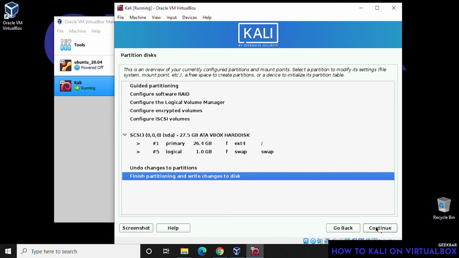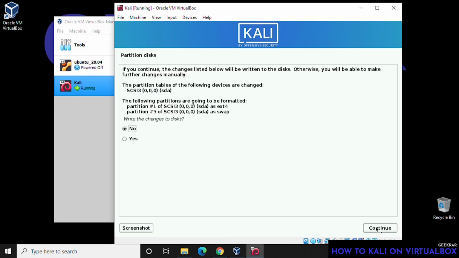It's going to ask us to finish partitioning and write changes to disk. It's going to go ahead and do that. We'll click on continue. Next, it wants to know if we want to write changes to disks. We want to select yes, and then click on continue.